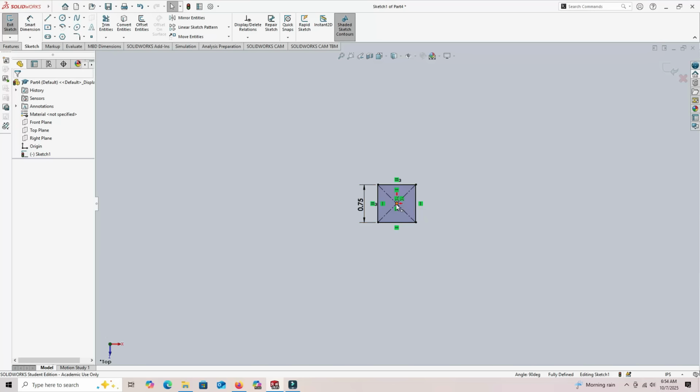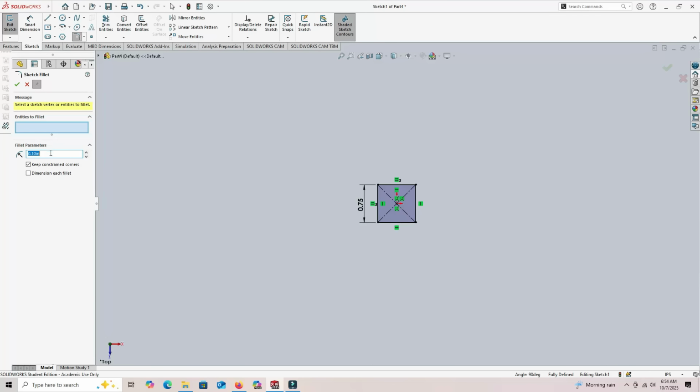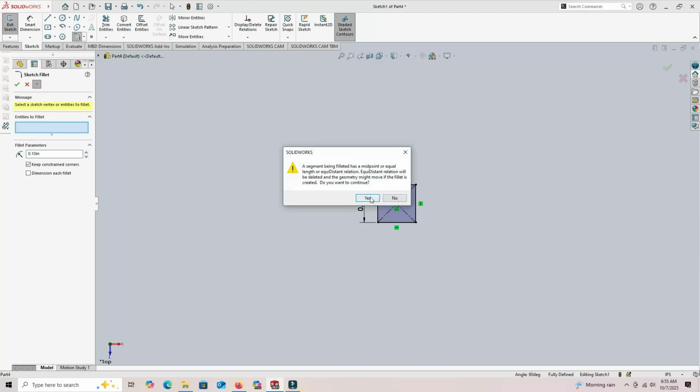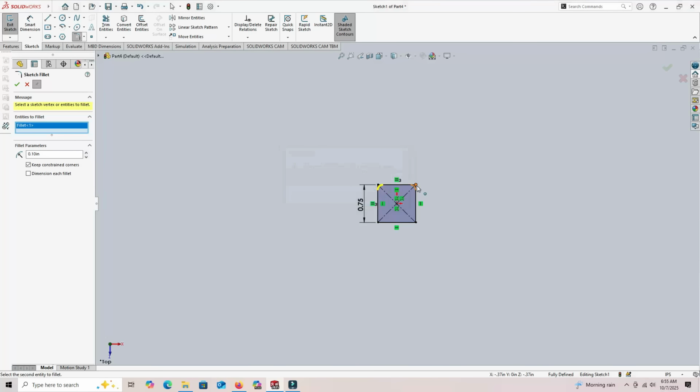The reason I went with a center rectangle is I want to have a square profile at the bottom and a round profile up top. I'm also going to fillet the corners of this, not by very much, 0.1, let's see what happens. It's going to give me an error, and that's basically because I just did that equal relationship. So it's going to give me that on 3 of the 4 corners. There we go, that looks nice.